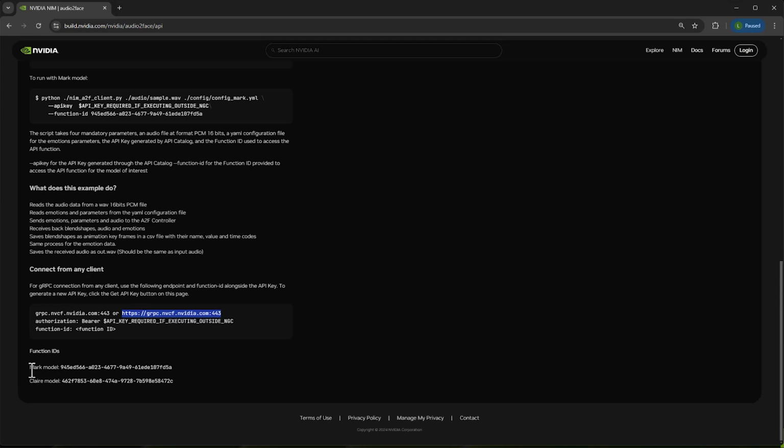And then we have two function IDs here, and there's a bunch of numbers, but they're important. So you can copy them and paste them somewhere where you can keep them. If you want to use the MARC model, that's the function ID. And if you want to use a Clare model, that's the function ID here. So you can keep them and close this so that you can go back to them when you need to.